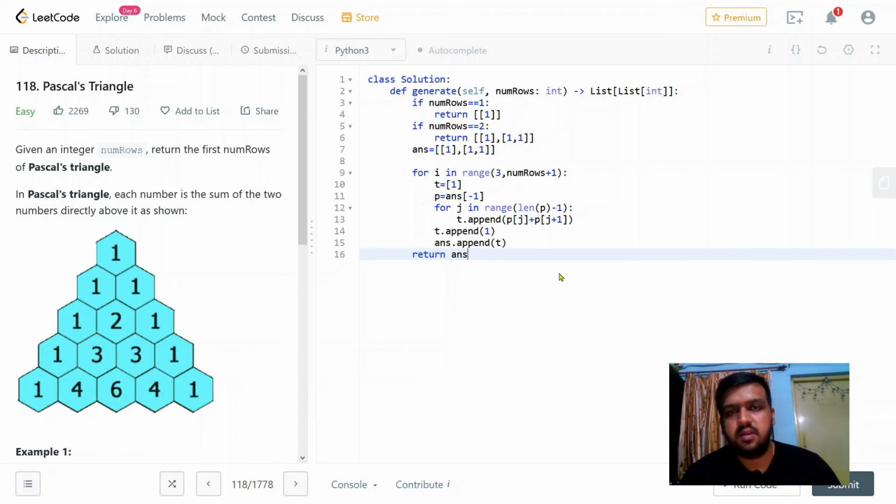So again I will explain what I have done in this code. I will first take the base cases for 1 and 2. If the input is 1, then I will return this. If the input is 2, then I will return this. If input is beyond 2, then I will simply add these two rows. Then from the third row to the last row, I will iterate, taking the previous row and generating the new row elements, and then appending it to the final answer, and at the end I am returning it.